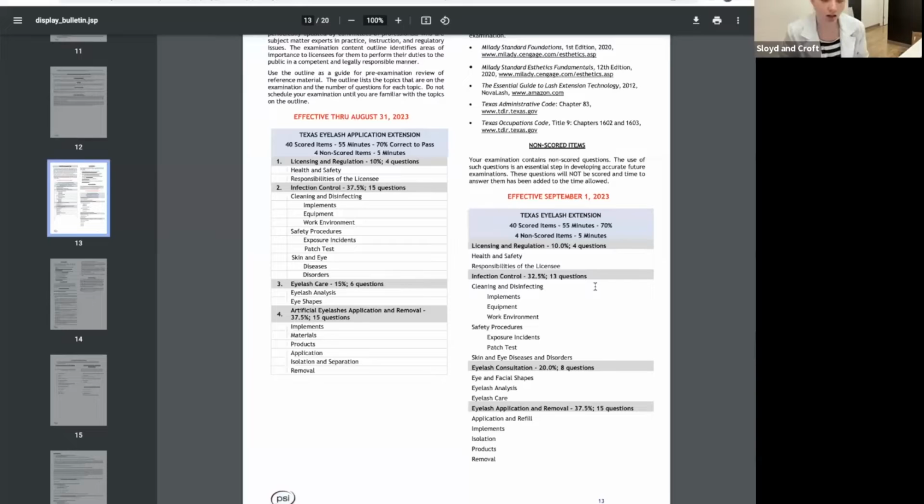on the left side of my screen. And if you have taken it after that September 1st section, then you'll be on the right side of my screen. So we're going to look at that eyelash PSI page that we've been working through, so you guys should all know how to get to this section.